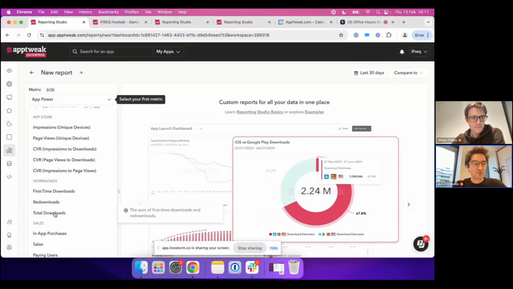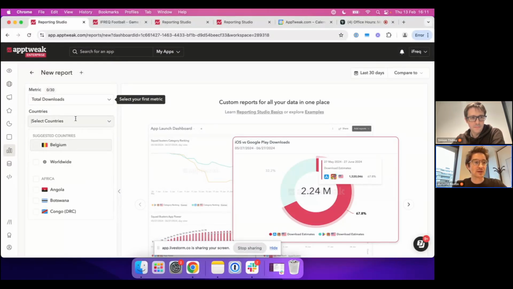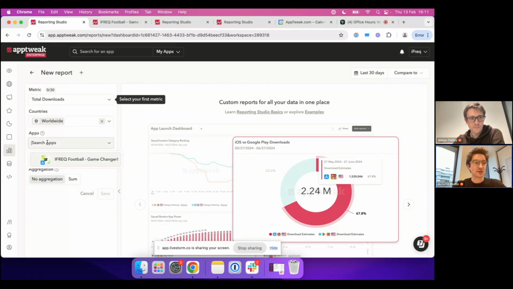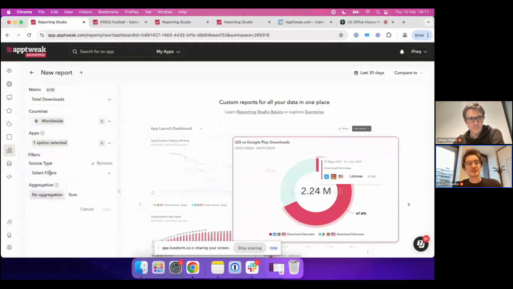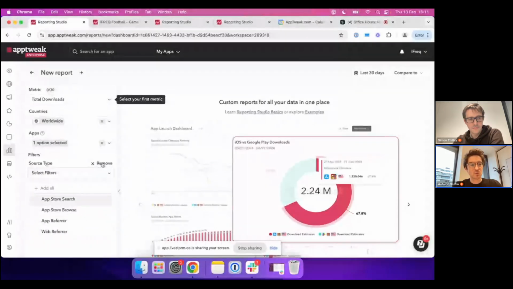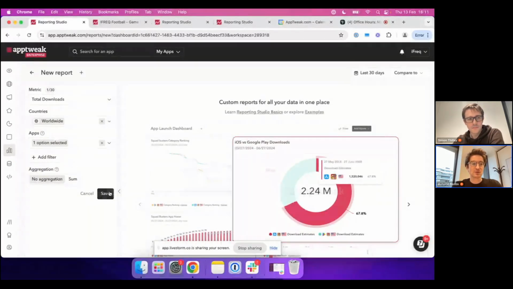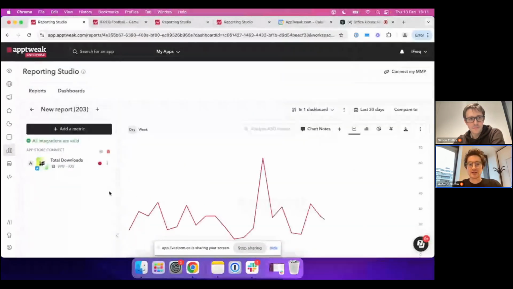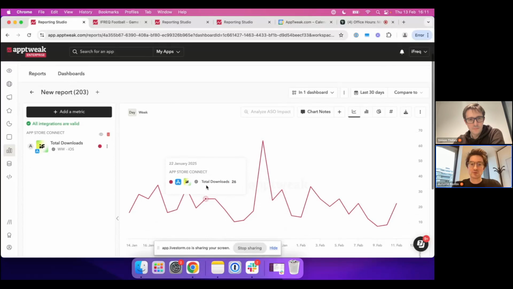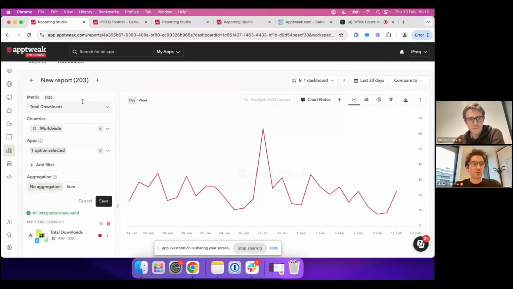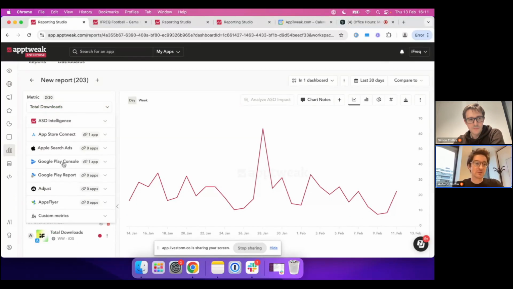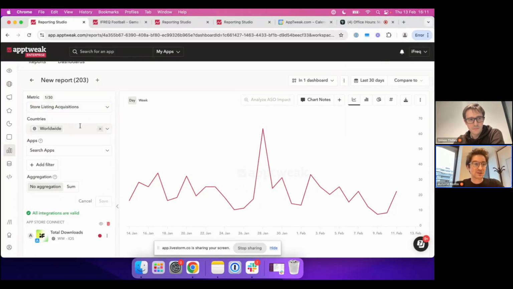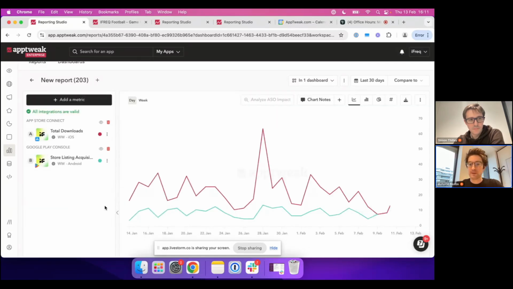So you wanted to have total downloads, Simon, so I'm going to get this from App Store Connect. I'm going to choose worldwide data because I want all the countries. Here in the filters, I can decide to have a breakdown per source type, but we don't want this for now. So I'm just going to hit save to have an overview of my total downloads over time. Next I'll do the same, but for Google Play. Store listing acquisition, worldwide is already selected. And I'm going to hit save again.